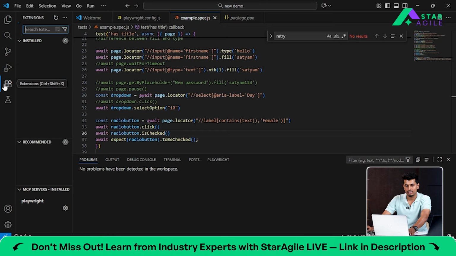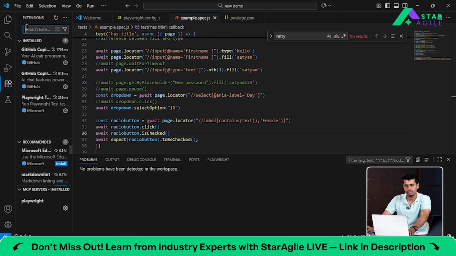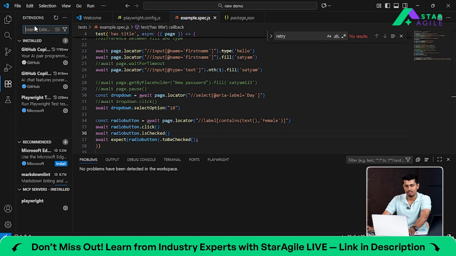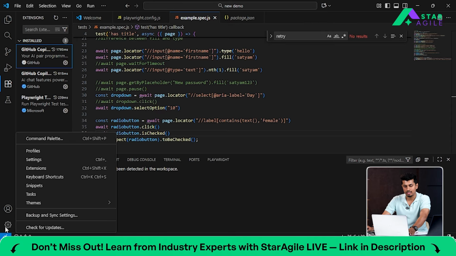Then we have the marketplace for extensions. If you want to download a certain number of extensions, right, you can download them here, right? And then we have test here. Basically this is not much required, but until here, everything is required, okay. Apart from that, here we have settings where you can see profiles, settings, extensions, snippets, tasks. All these things you can see over there.